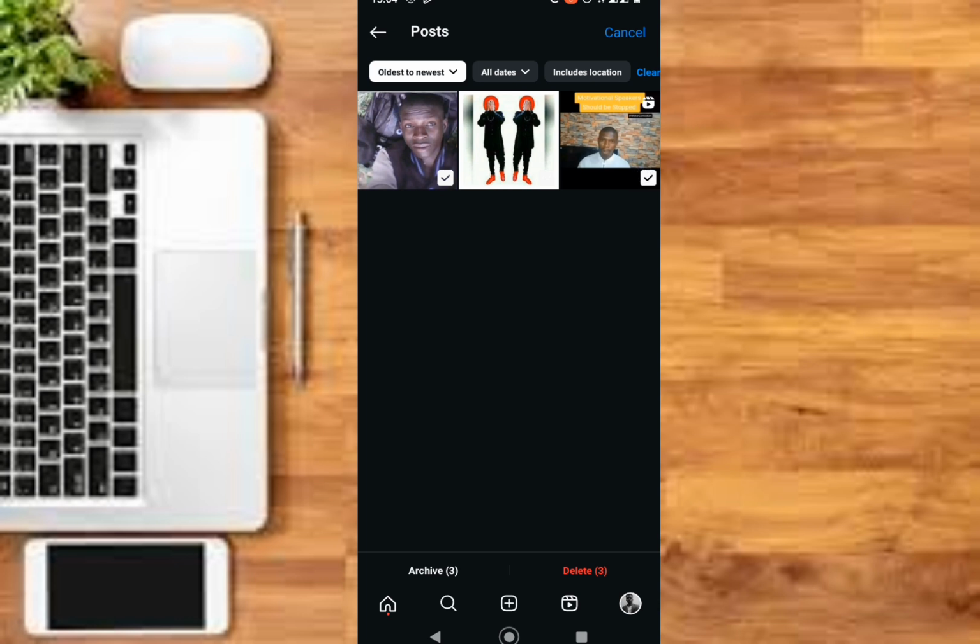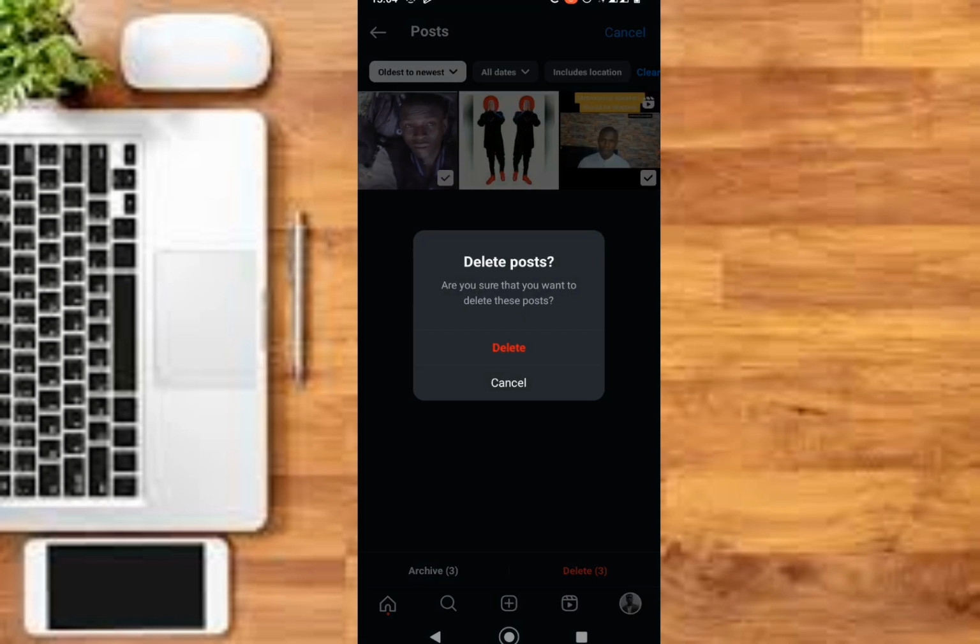Then click delete. By confirming this, you'll be able to delete all your posts on Instagram by just the click of one button.